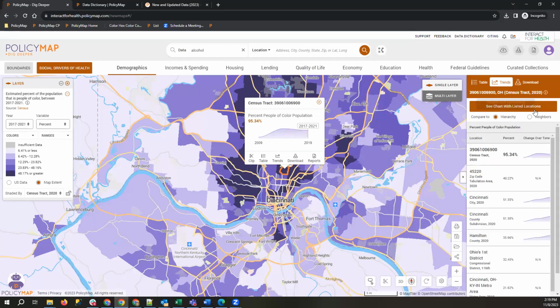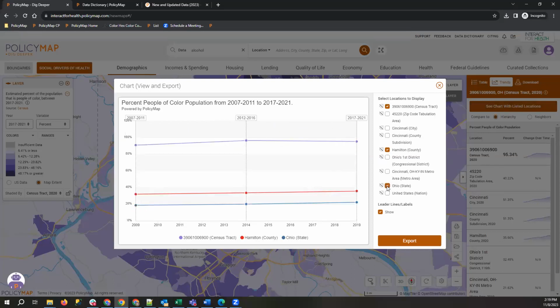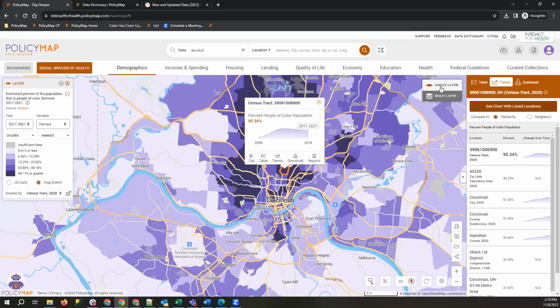And in both of those cases, you can also click this button at the top to expand this out to a more complete trend chart view and add in some of those contextual boundaries. And these are just interactive charts as you hover over them, and you can export these as images as well. So that's a nice feature, again, to be able to see how smaller areas compare to some of the larger contextual geographies.